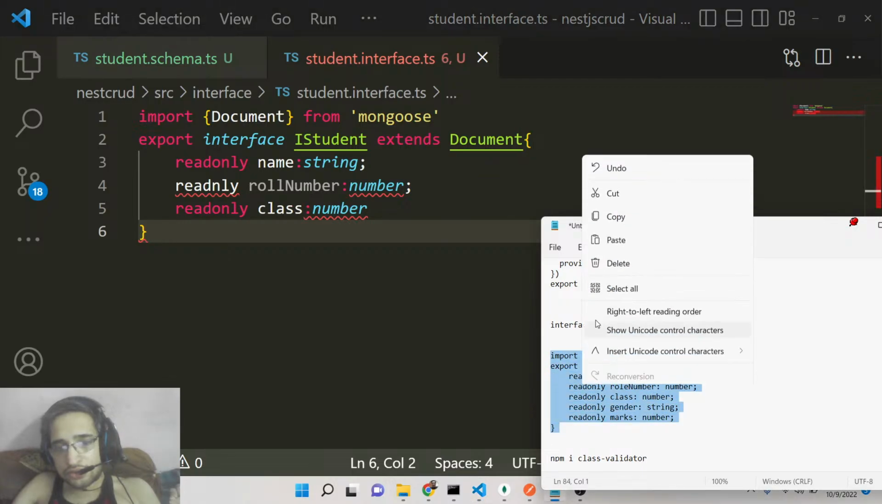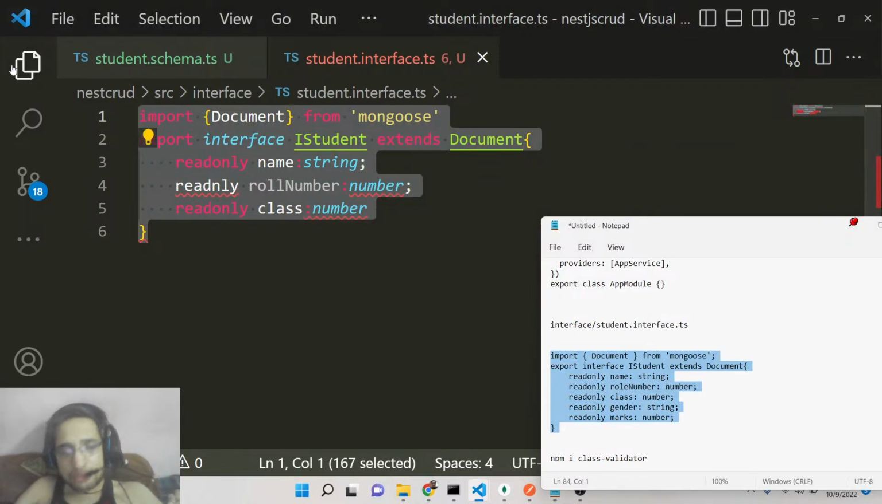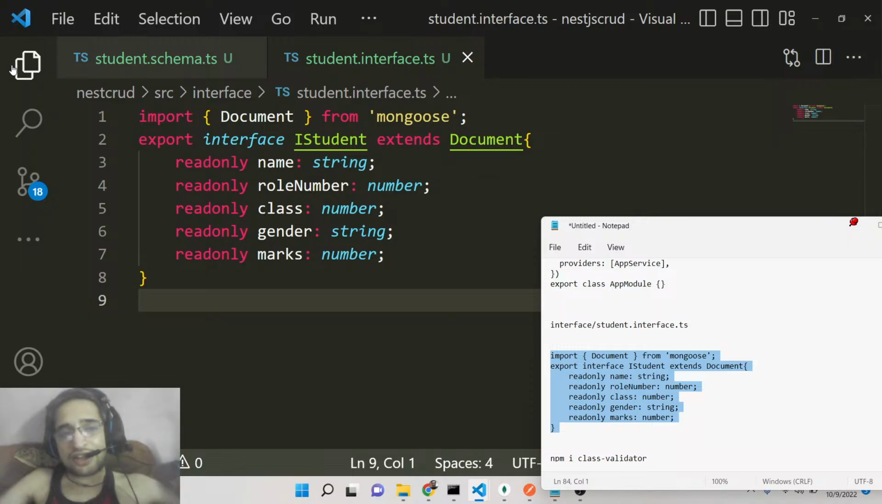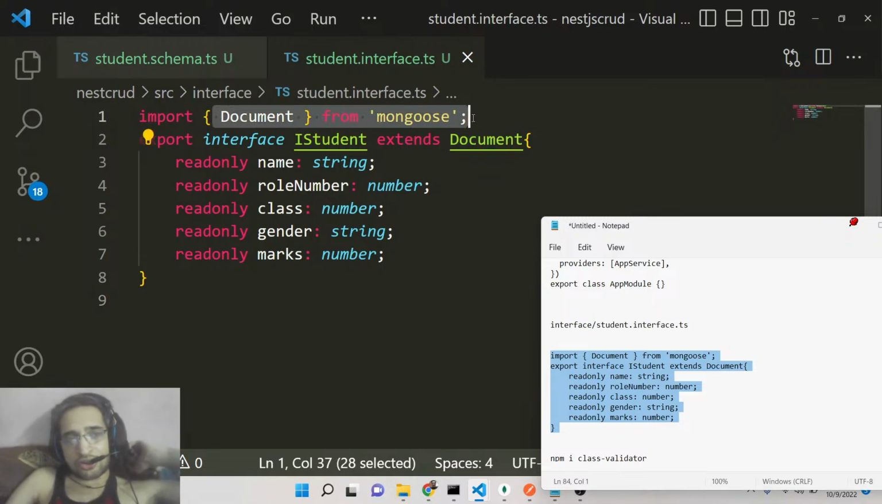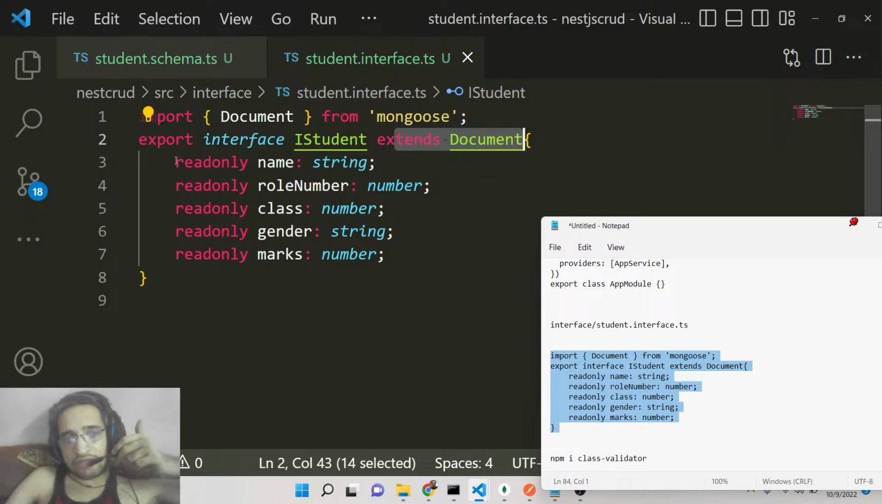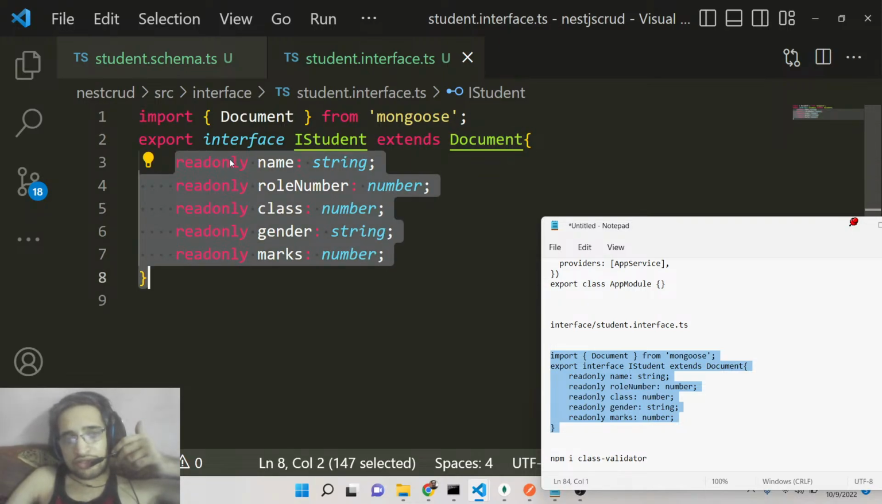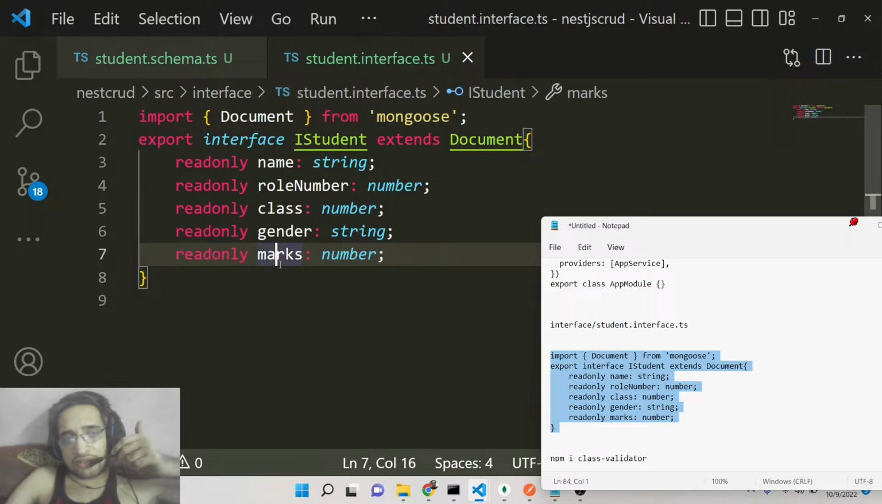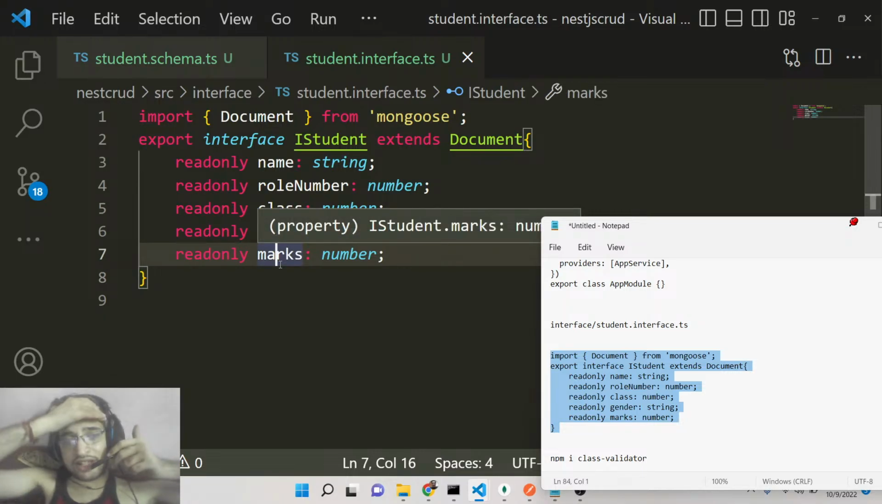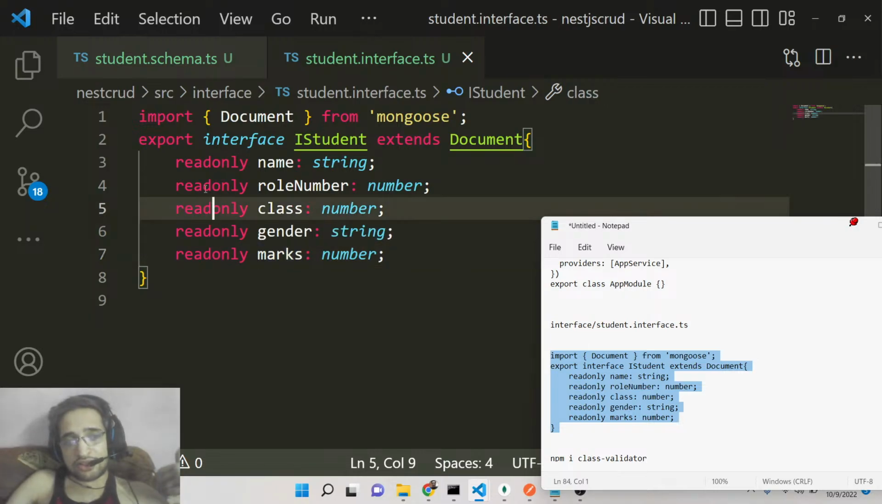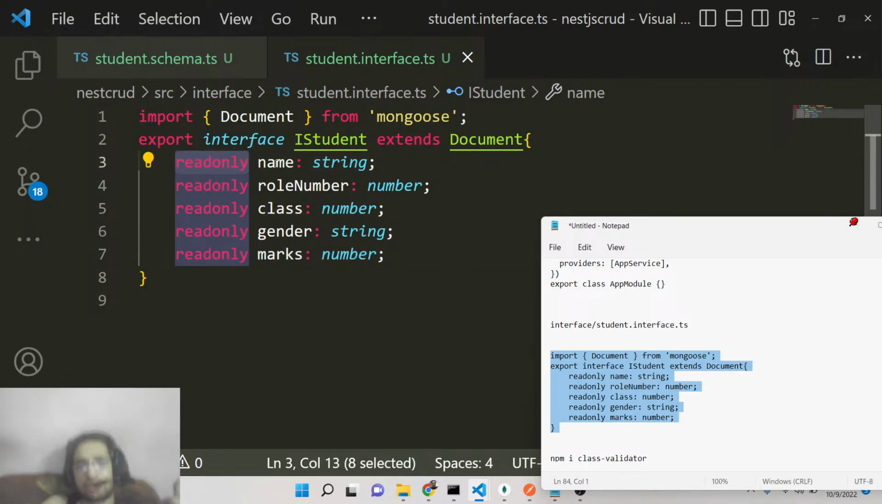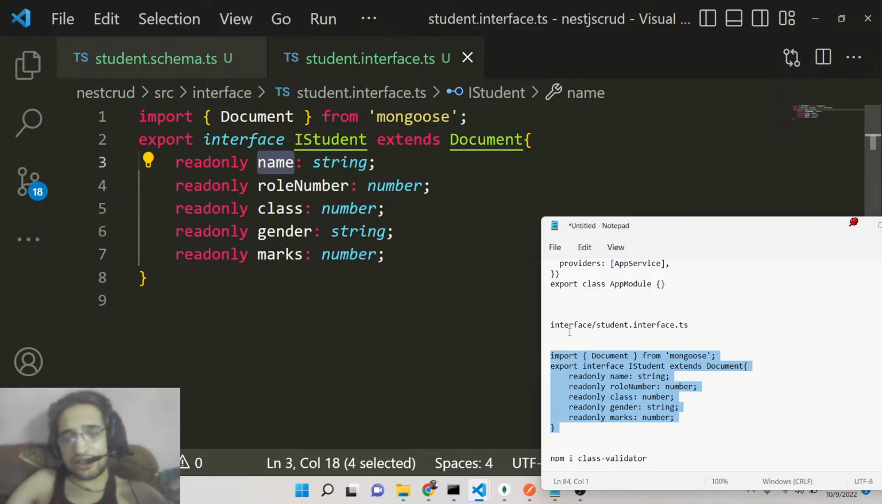Let me see, guys, what is the problem occurring here. Sometimes it can be typing mistakes inside TypeScript, guys. You can see I'm just writing the same code, but it was giving me some error. So you can see we are importing the document from Mongoose, and basically we are extending this document, and we are providing some fields here, which is name, roll number, class, gender, marks. So you can define all the fields, guys, depending upon your own application inside this interface. So these are only read-only fields. You cannot modify or change the value inside them. You can only read it.